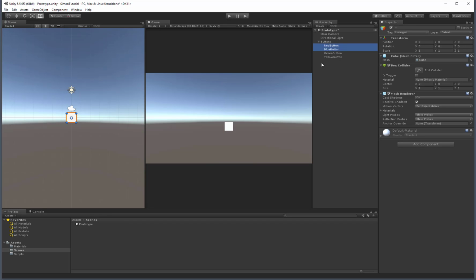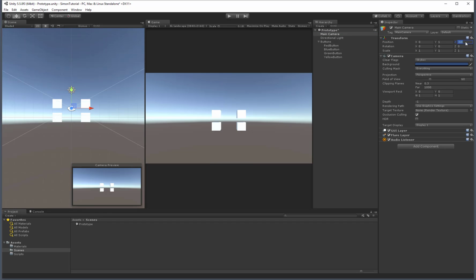I'm going to move my red and blue buttons to the left side. I'll move them negative 1.5. I'll move my green and yellow buttons to the right, positive 1.5. And I will move my green and red buttons up 1.5. Then I'm going to grab my camera and scoot that in a lot. It's at negative 10 in the Z right now. I'm going to try negative 4.